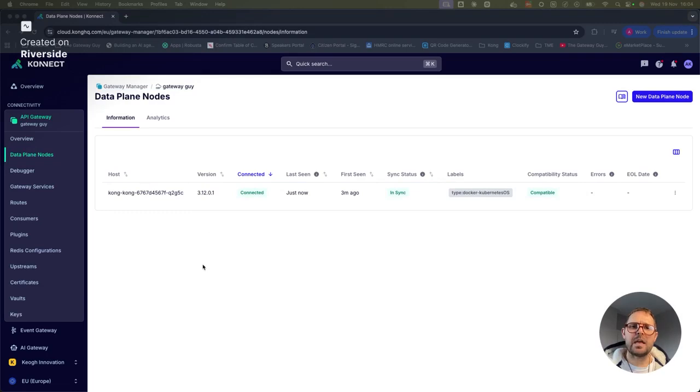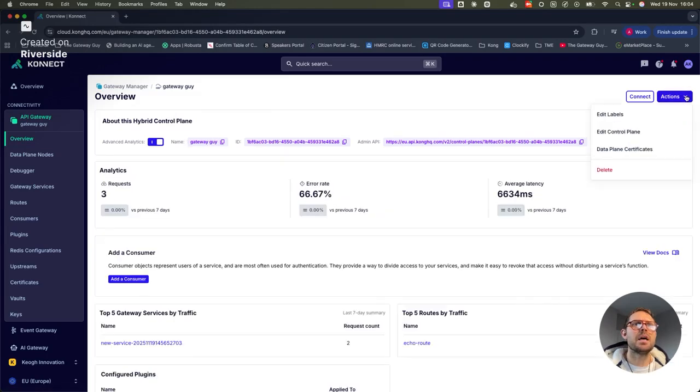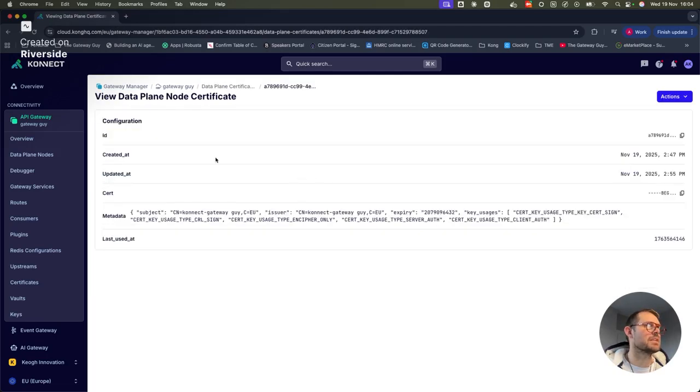Now, let's have a look at those certificates that I spoke about, the ones that get automatically uploaded. So if I go to the overview of my control plane, and then in the top right-hand corner, I go actions, and there's the data plane certificate. Clicking on that, you can then see the certificate that got uploaded. So this is the default certificate that got uploaded and created at the start of this tutorial, the ones that Kong effectively generated. And if you have a look at it, you can see that these are Kong generated certificates.